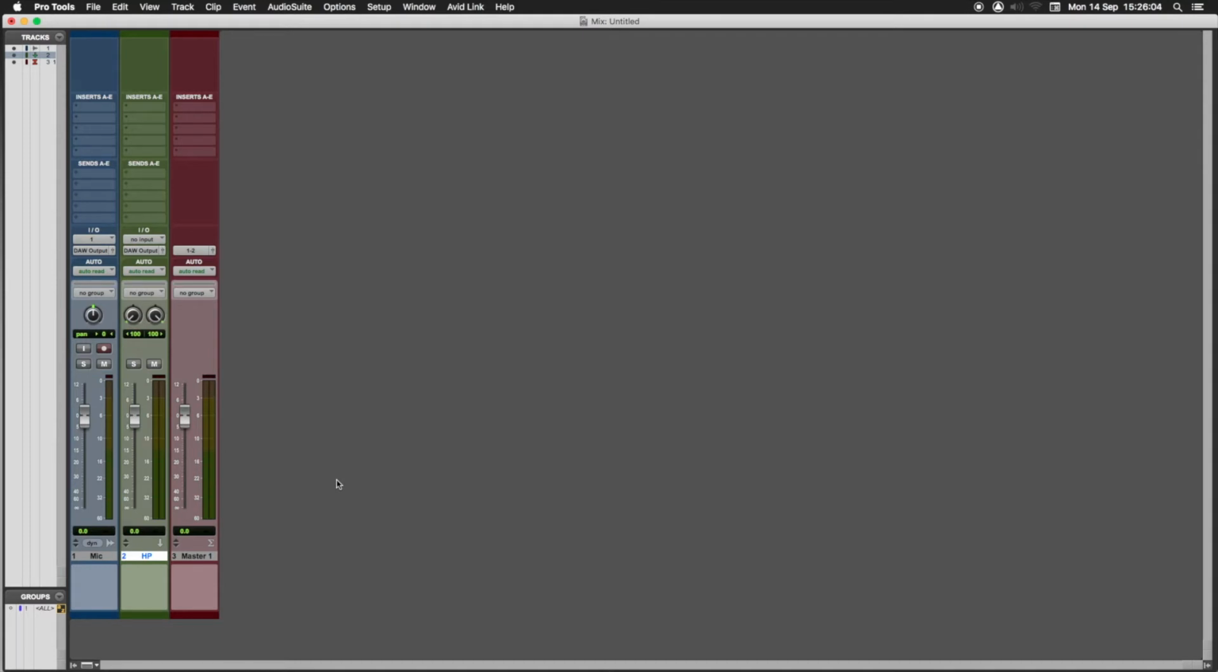I've created some tracks here. We've got a mono audio track for our microphone. We've got a stereo auxiliary track for our headphone mix. And we've got a stereo master fader. Let's just configure the inputs and outputs of each track.